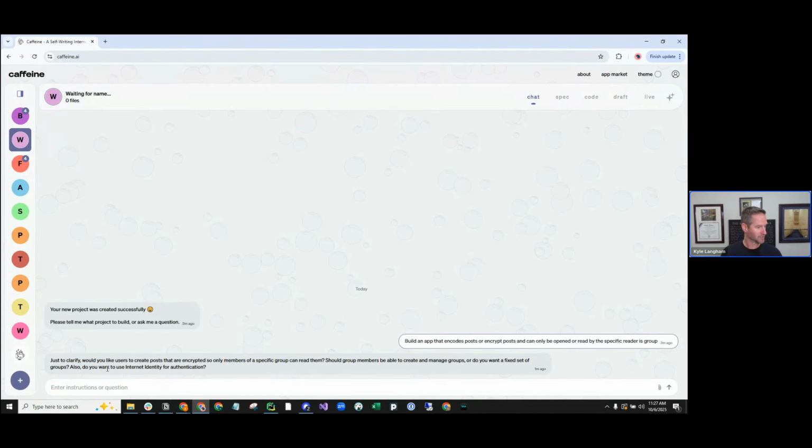Just to clarify, would you like users to create posts that are encrypted so only members of a specific group can read them? Should group members be able to create and manage groups? Let's just say, and also, do you want to use internet? Yes, yes, and yes.